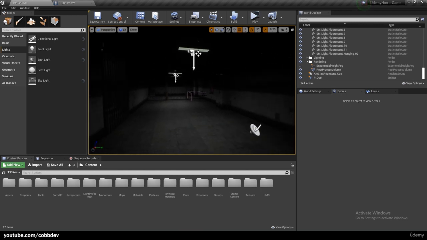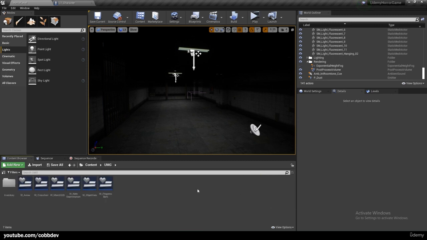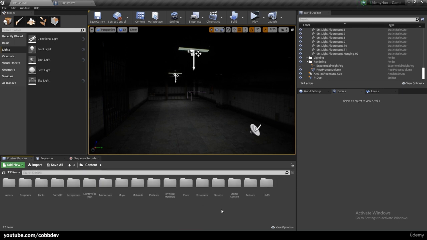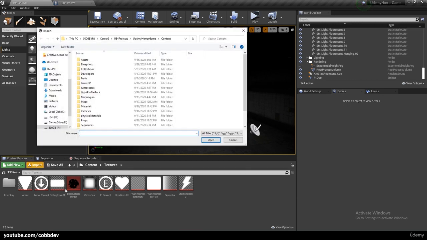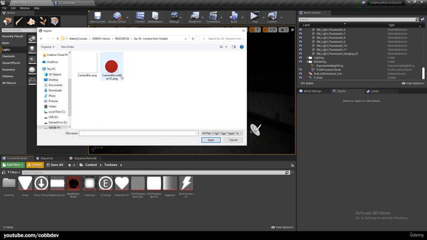So we can start with the HUD first. So let's go into UMG. And actually, before we create a widget, we need to import textures, just something I created in Illustrator really quick, which will be available for download. So if we go into textures, I'm just going to hit import, find my location, and just import the two. I have this camera box and this camera record button.